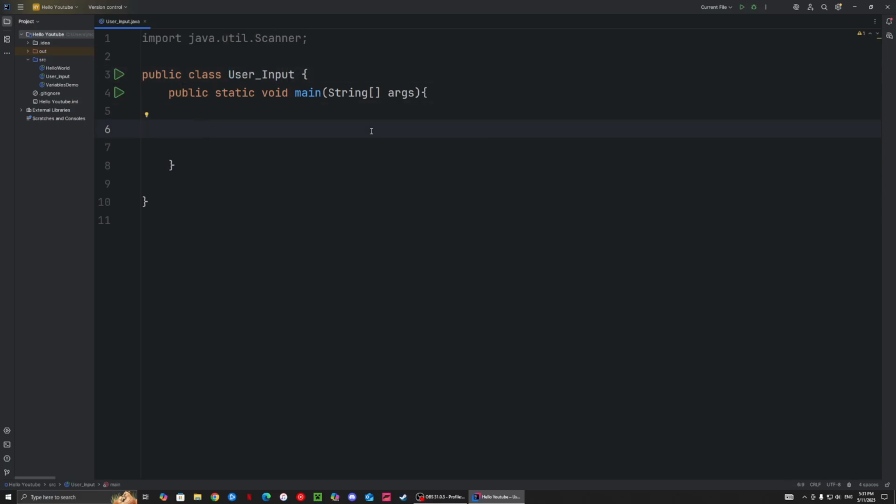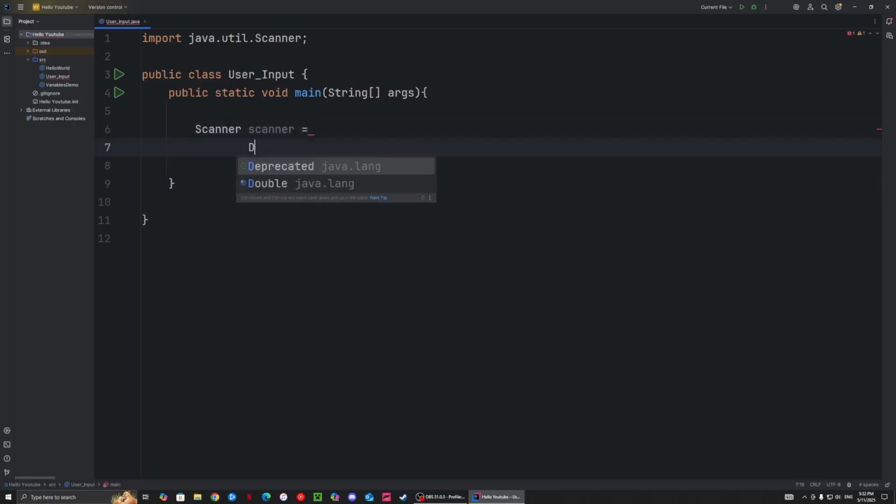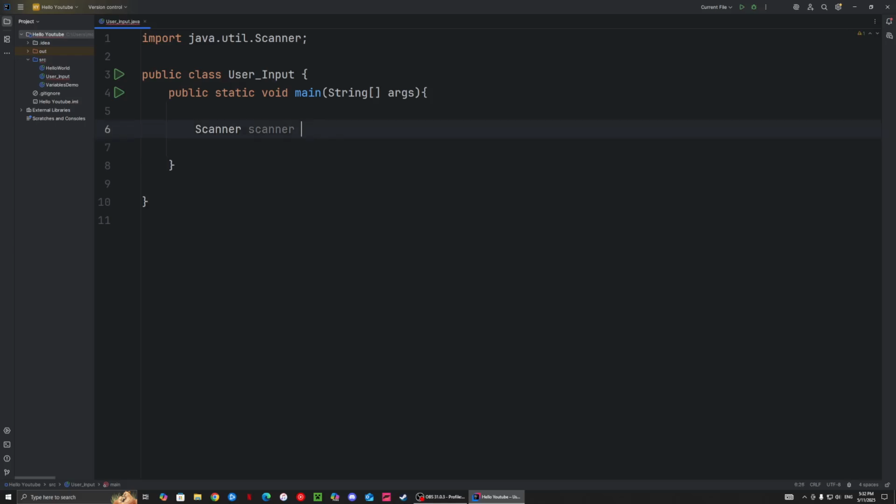To accept any kind of user input in Java, you need to use a Scanner. The way you use a Scanner is first you have to instantiate the Scanner object. So you call Scanner and then you name it whatever you want. In this case, we're going to call it scanner with a lowercase s. It's best practice to do that with any kind of object in Java. For example, if we were making a Dog object, you would say Dog and then dog, but that's for a later video. In today's video, it's all about scanners and user input.